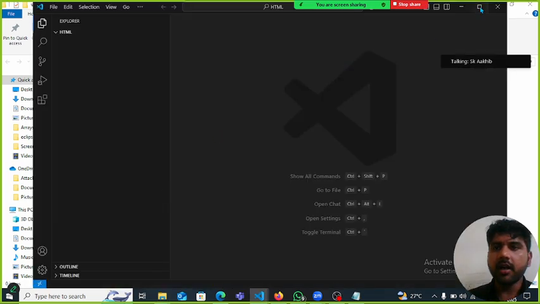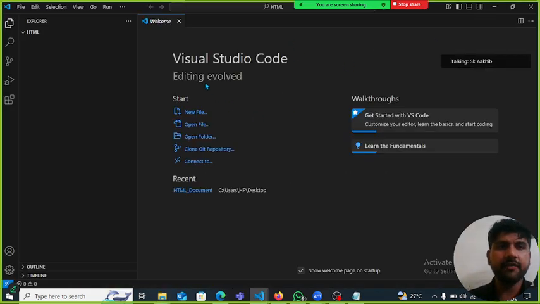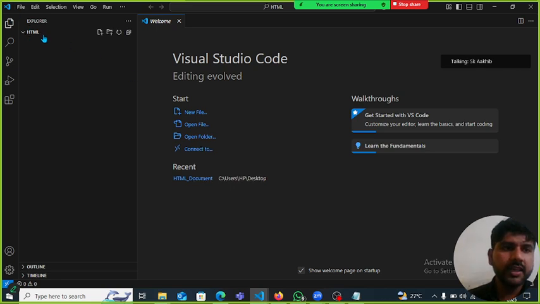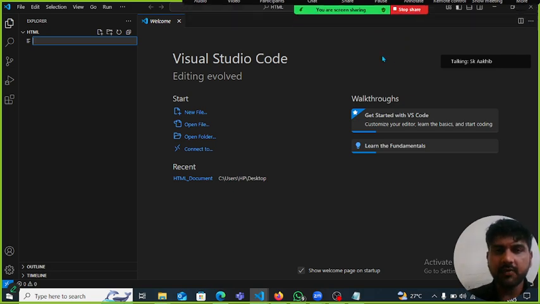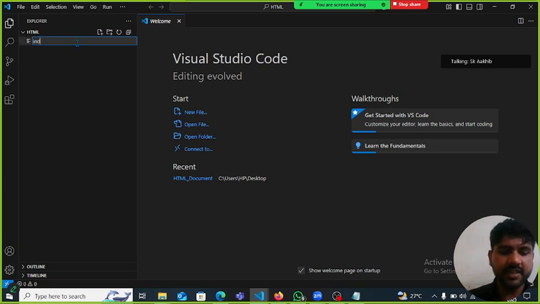Click on this option, and after opening Visual Studio Code, you will get an interface like this. Now my Visual Studio Code is pointed to my HTML folder. Inside this HTML folder I would like to create one HTML file. If you want to save a Java file, you save it with the extension .java. As well, if you want to save an HTML file, you have to save it with the extension .html. Here I'm giving my file name as index, for example, and saving with the extension .html.